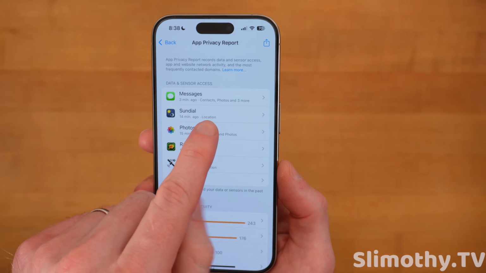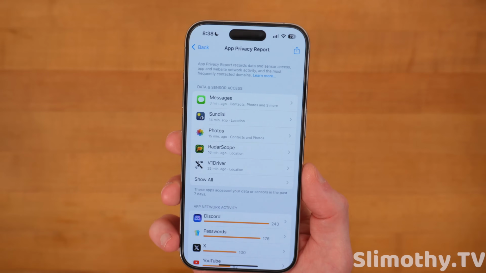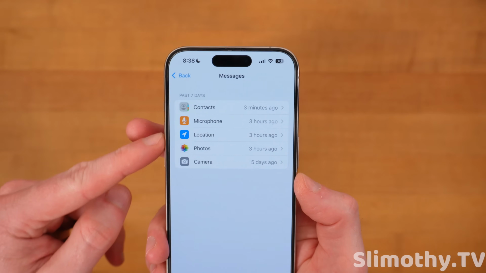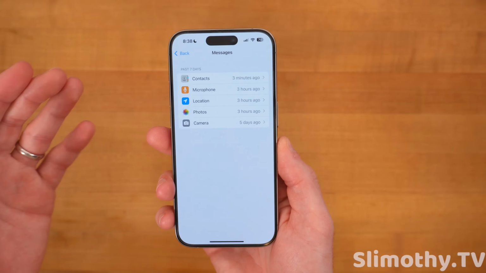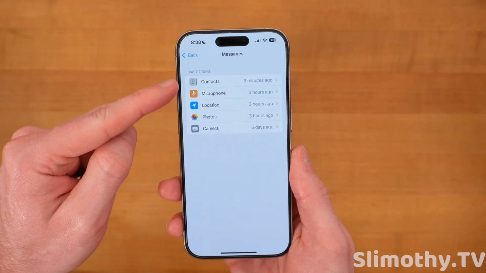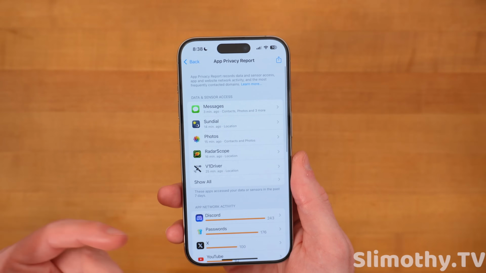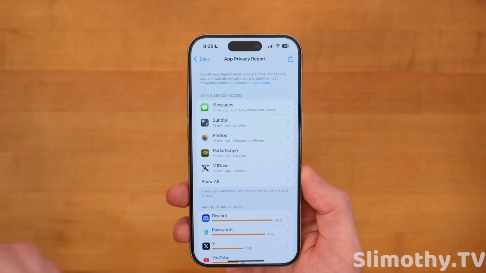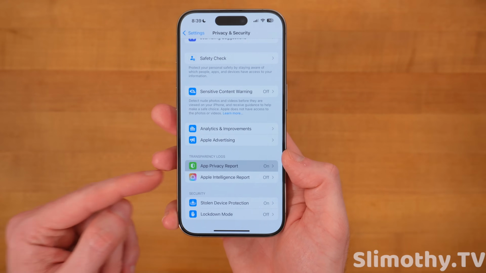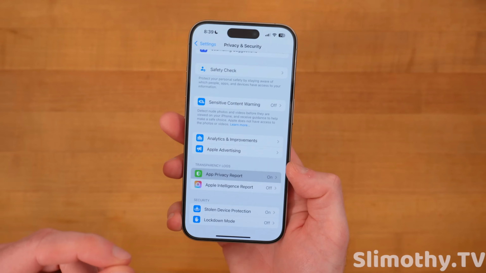I can see that the Messages app used my contacts, photos, and 3 other things. So if I click on it, I can see what it was doing. 3 hours ago, it was using my microphone, location, and photos. Now that makes sense because I made a phone call from iMessage while I was at the grocery store, but it's also using my contacts constantly. That's normal. I mean, that's what you want. But you can go through these and see which apps are using the most resources, what's going on. So yeah, the app privacy report is actually clutch. You guys want to enable that in case you ever need to go back.